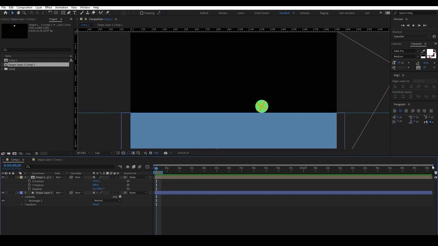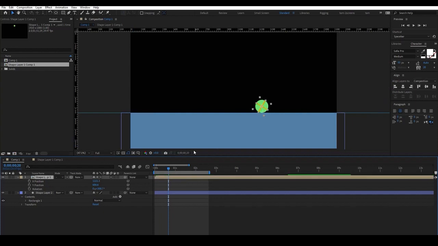Okay, so now I'm inside After Effects to animate some bounces. Here I have a tennis ball and here I have the surface. The first thing I have to do whenever I have a bounce is to break down the components of the bounce and work on each one separately. I will show you how.